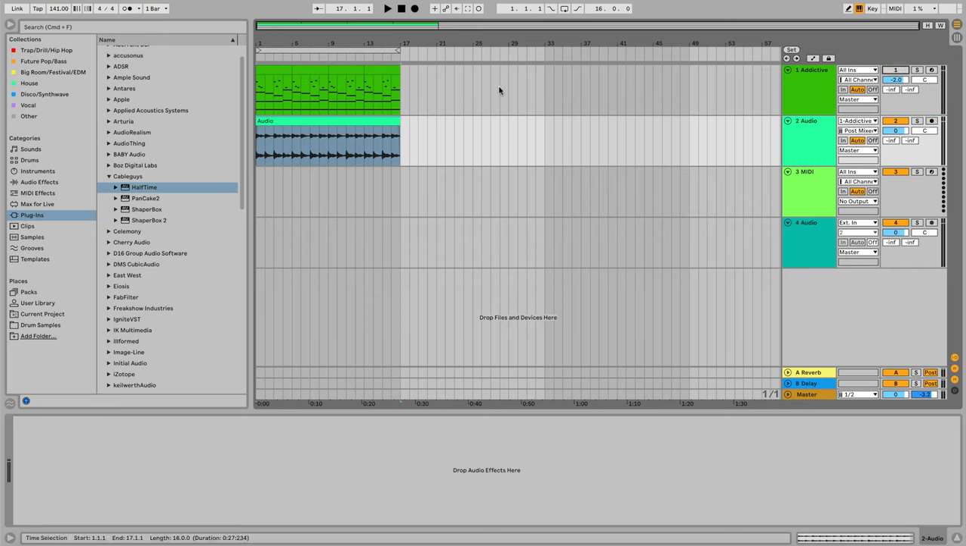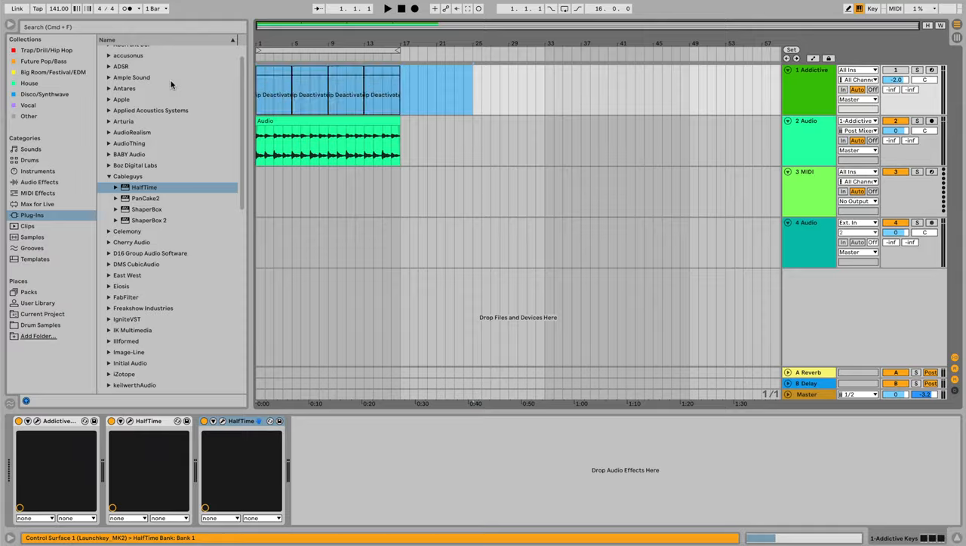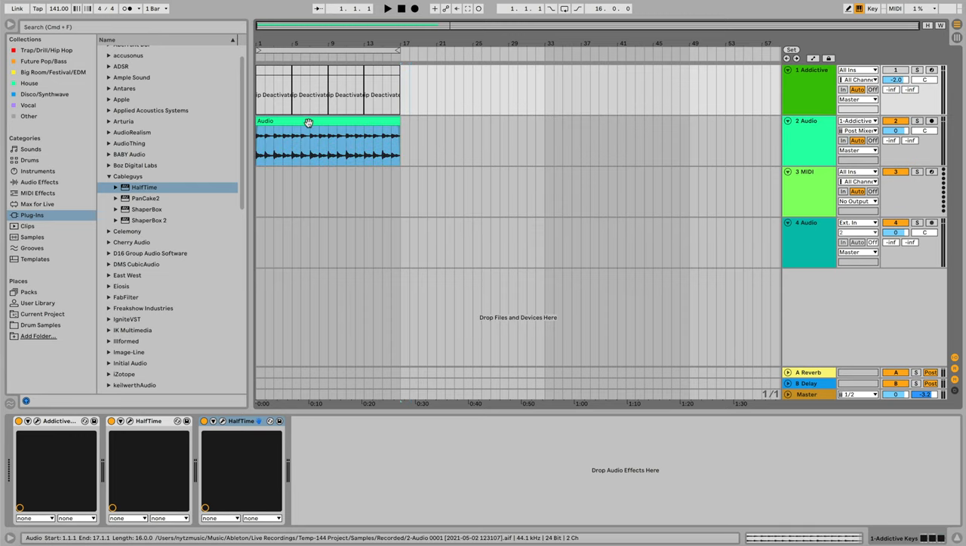I'm just going to mute out the MIDI now because we don't need it. So I'm just going to deactivate it. Just select all and press zero. And we can see that we've deactivated all the clips. So we've got this in audio.